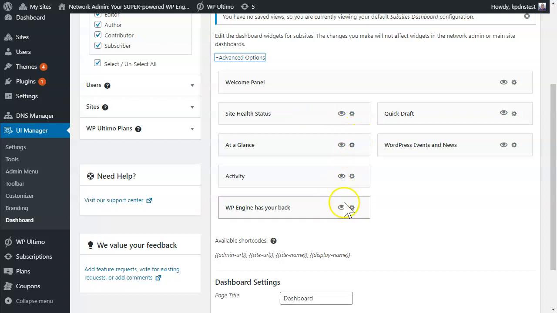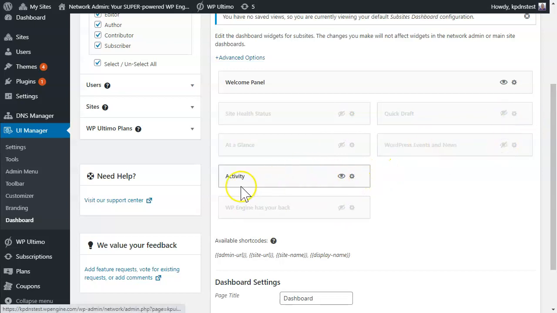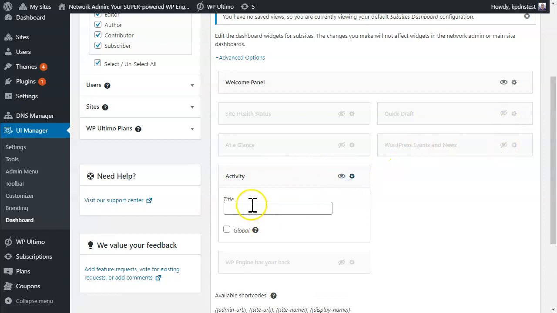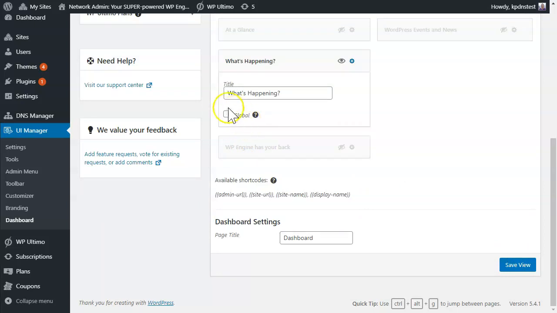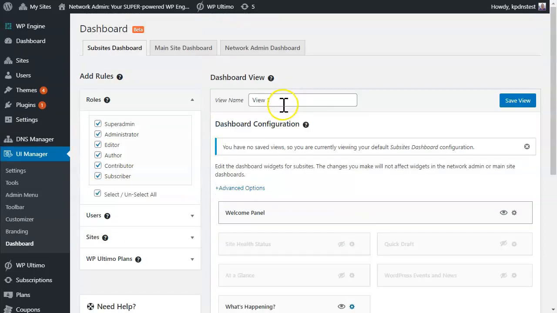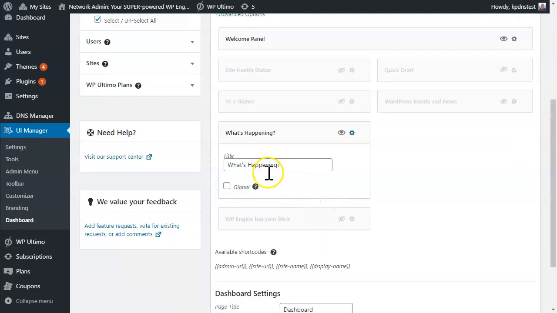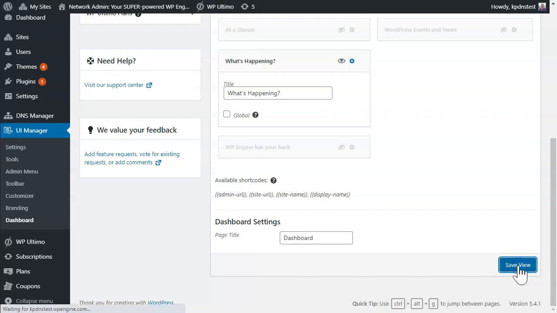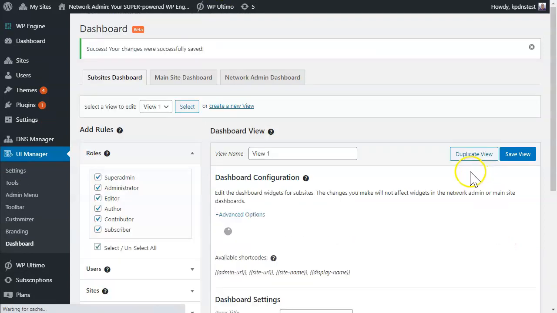So for example, if I wanted to hide basically everything except the activity box, I can do that. And then if I wanted to rename the activity box, I could give it a new title like "what's happening." And of course, you could always make it global so that it applies to all the dashboards if you want to. So I'll just go ahead and save that for now.